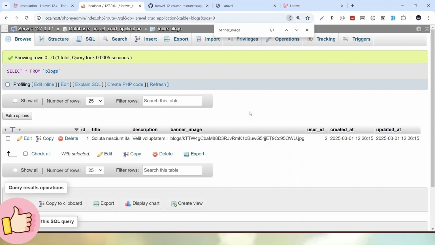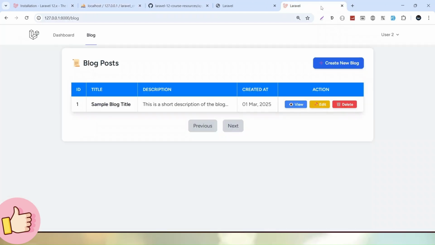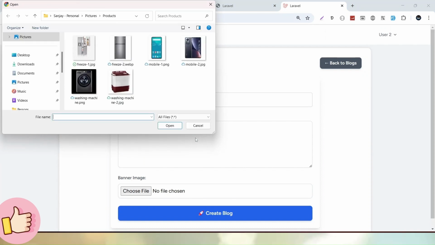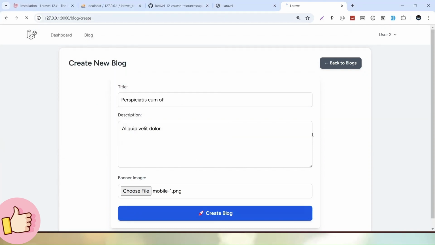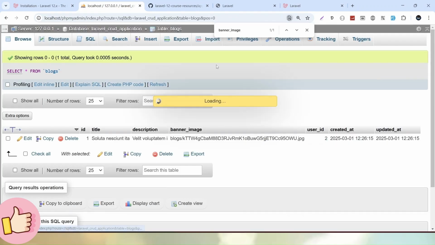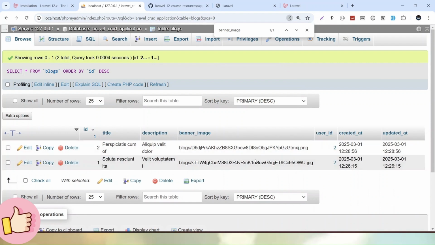Now next I will create some more posts for this blocks table. Just go here, click on create new blog. I'll use Fake Filler, the Chrome extension, to fill all these fields. Let's select an image. This time this one. Click on create blog. Blog created successfully. And if I reload, here we have the blog data.